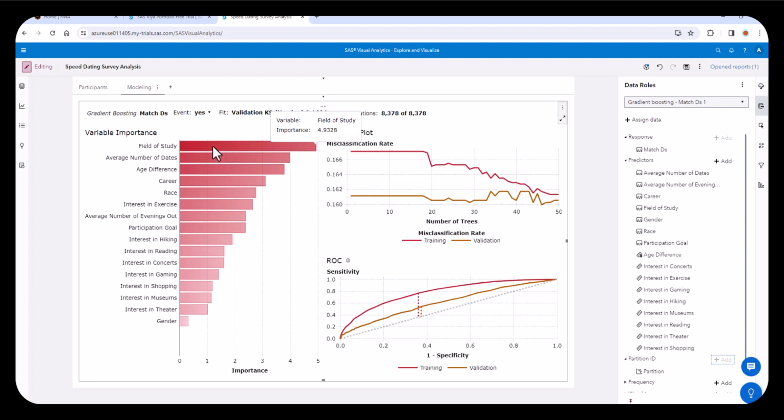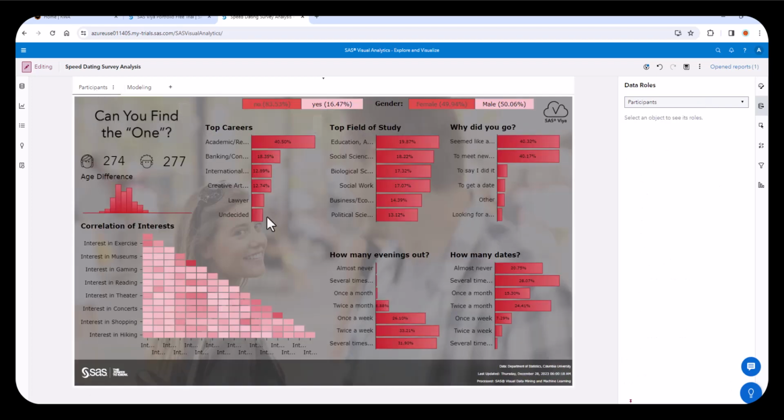Field of study appears to account for the most variance of the target variable, followed by the average number of dates and age difference. If you're viewing the dashboard, it doesn't show the relationships between any of the categorical variables. It does show a correlation between each of the numeric variables, all of these levels of interest.